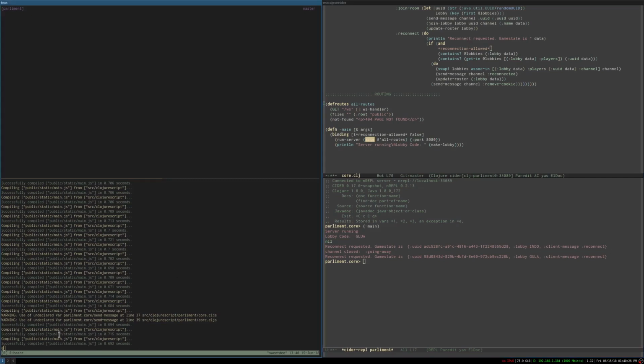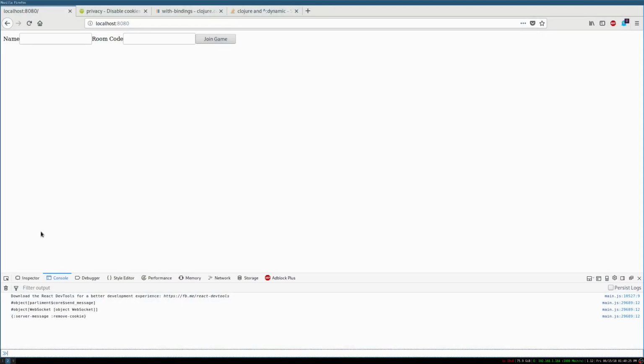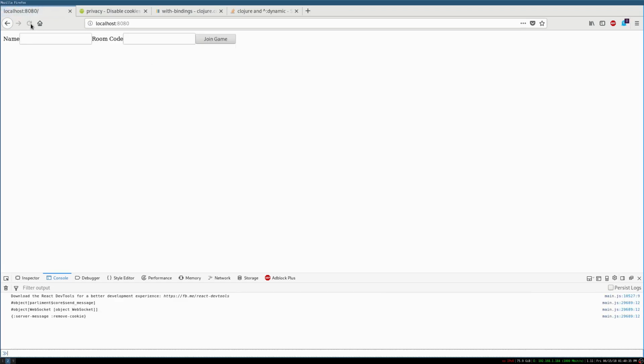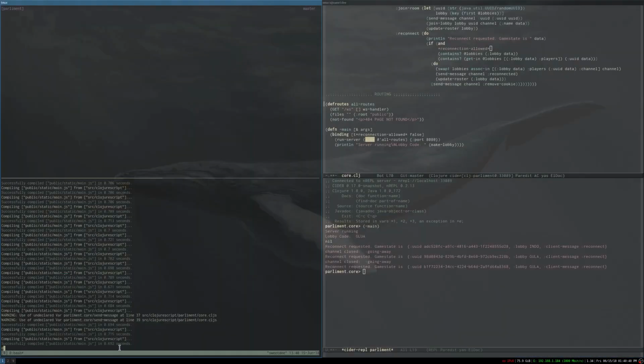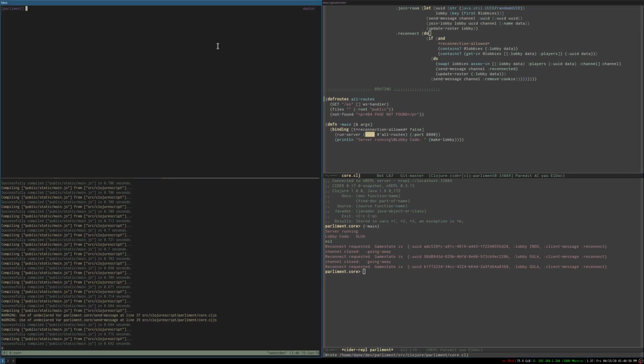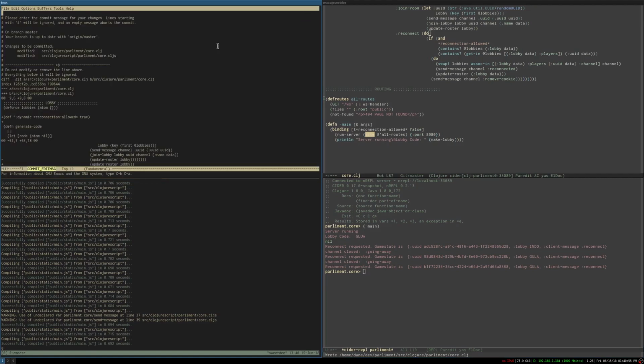So now I have disabled it. If I try and log in, my new code is Gula. Join game. It'll say the A is in the game, but refreshing, it will not allow. It will demand that the client delete her cookie. So that's good. Now I don't need this print line anymore. Alright, and I've made some progress here, so I'm going to make sure to commit it.